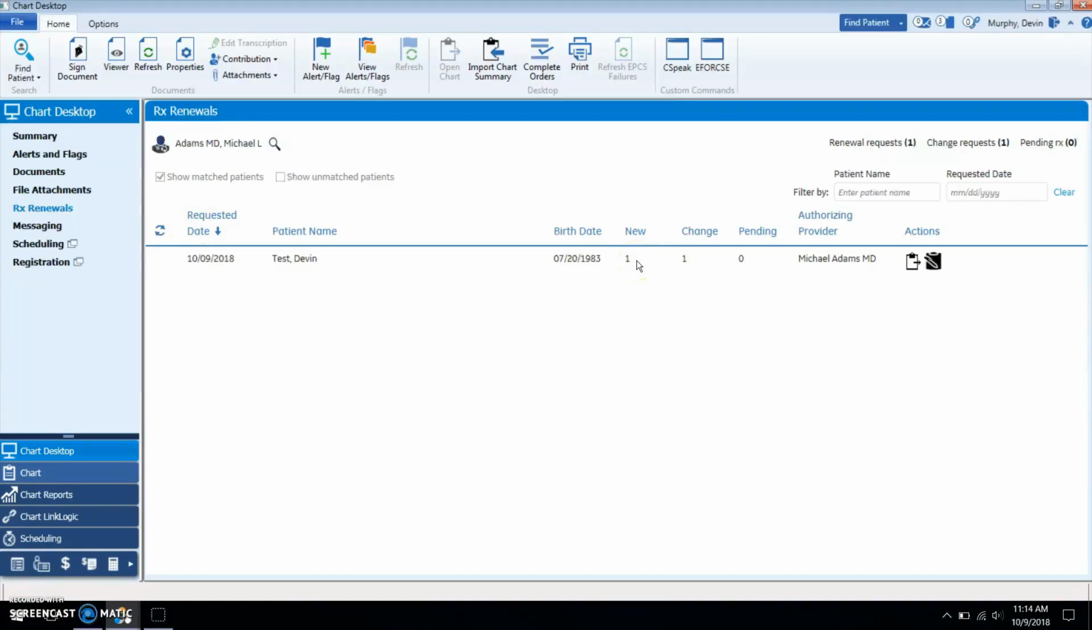Renewal requests can contain multiple prescriptions. The number of medications is reflected under the New column. In the past, each refill request was sent individually. Now the renewal request can contain multiple medication requests. The Change column indicates the need for pre-authorization, or maybe the pharmacy is recommending a change to the medication. Pending would indicate that the renewal request had been started but has been placed on hold.